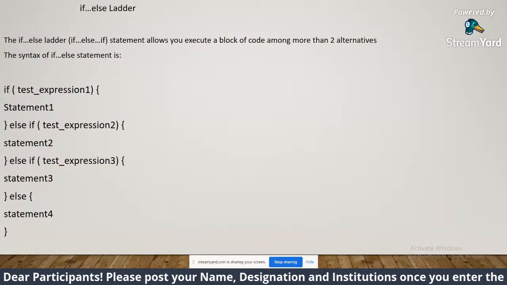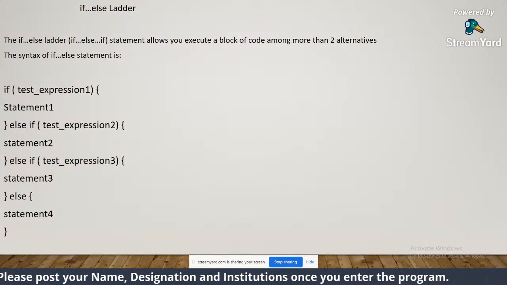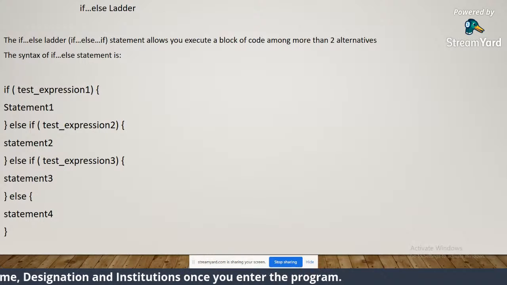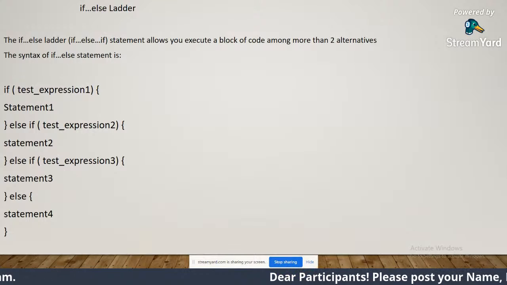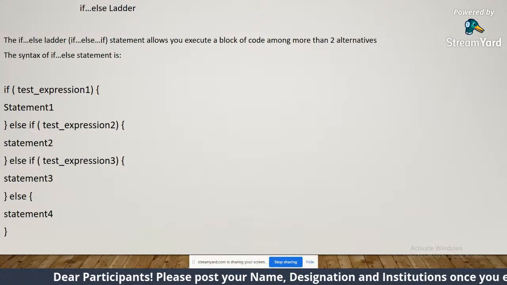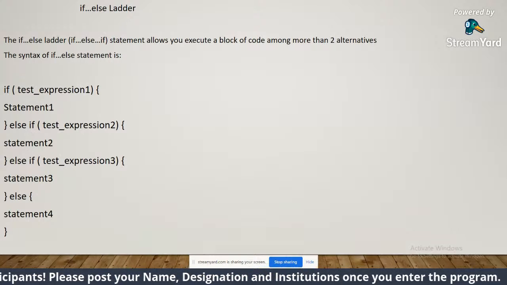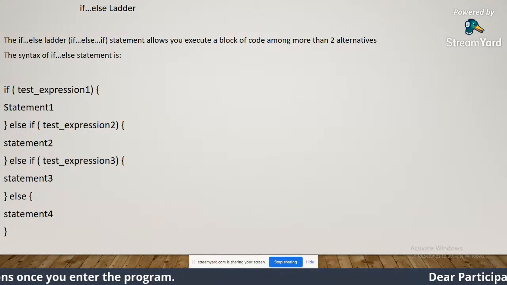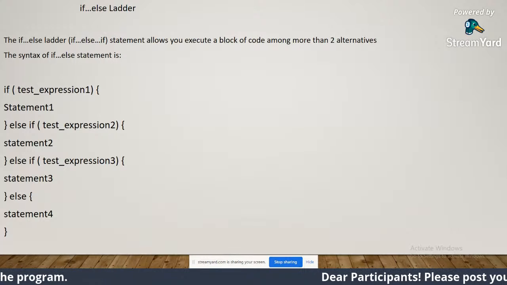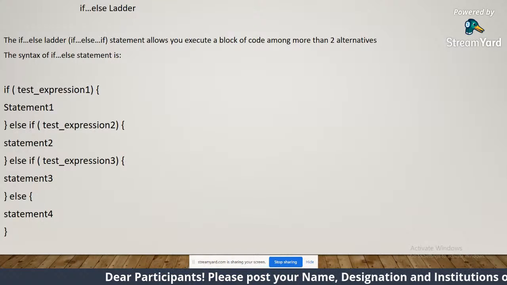The next statement is called if else ladder. Now if else ladder, in the sense I have more than 2 alternatives. Not in the previous one we had just 2 alternatives. One was positive, the other one was negative. Now I have more than 2 alternatives. The same one, I want to find out whether it is a negative number or whether it is a positive number or it can be even a 0. So now I have more than one alternatives. If I have more than one alternatives, then for that we have to use the syntax of this one.